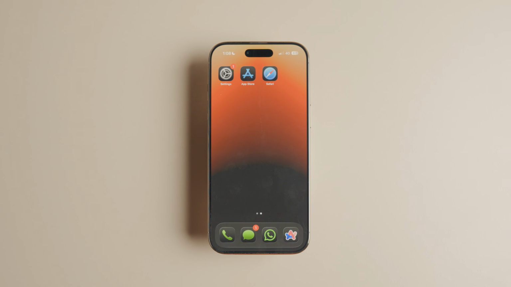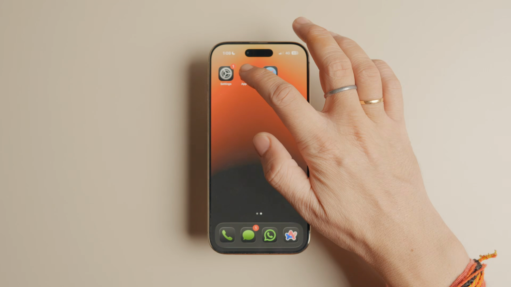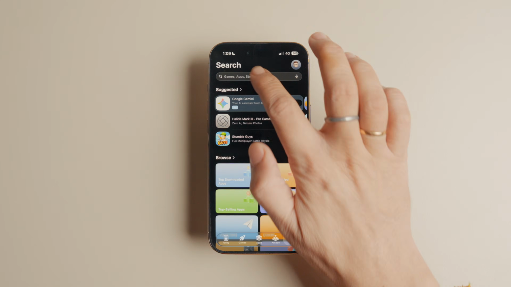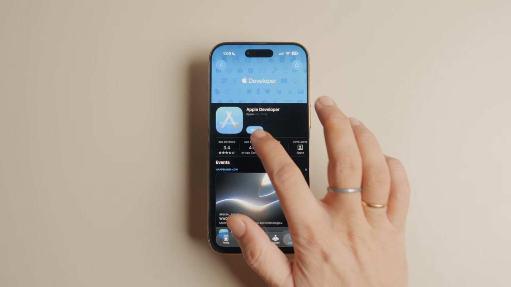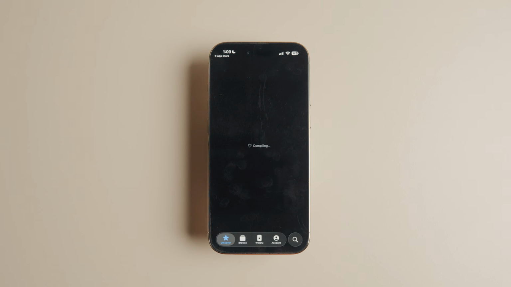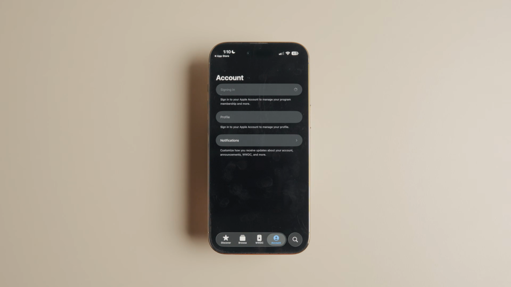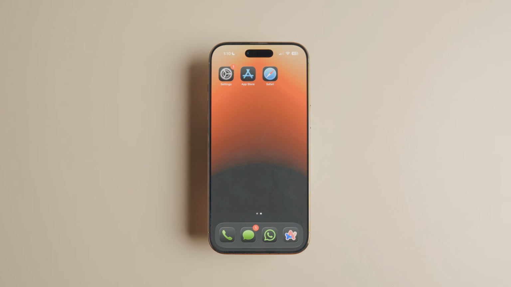If you would rather use an app, there's another method. Open the App Store and search for Apple Developer app. Download it, launch it, and sign in using your Apple ID. Again, make sure it's the same Apple account you are using on your iPhone. Once you have signed in through either the website or the app, the hard part is already done.